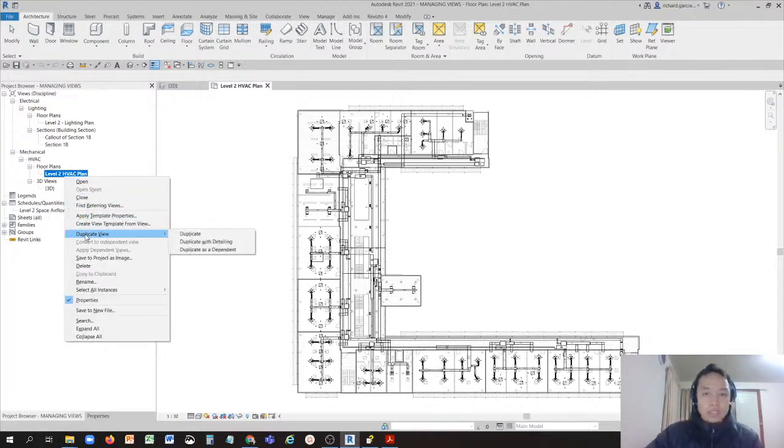With duplicate views, you can use different settings for a view that displays the same portion of the building model. We have these three options. When you say duplicate, which is this one, it creates a view that is a copy of the primary view. In our case, the primary view is level 2 HVAC plan.